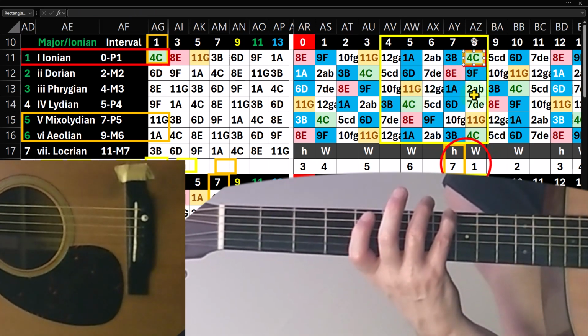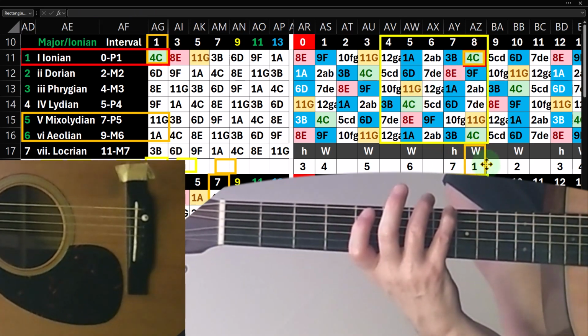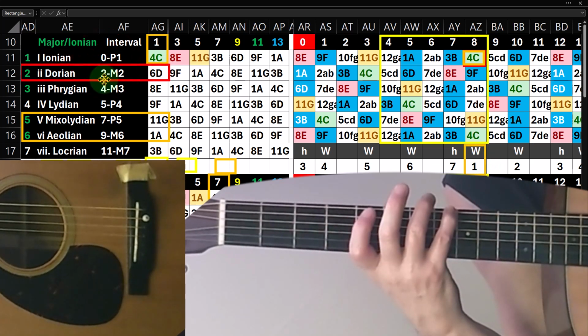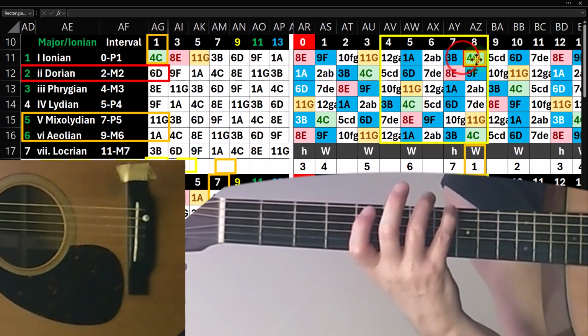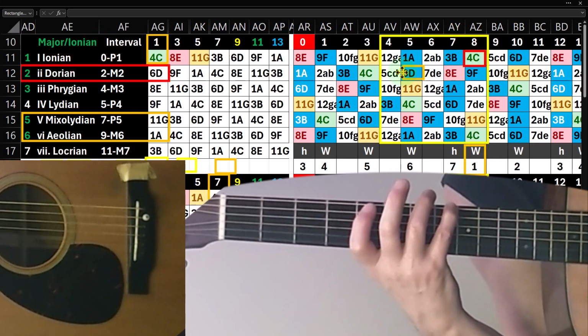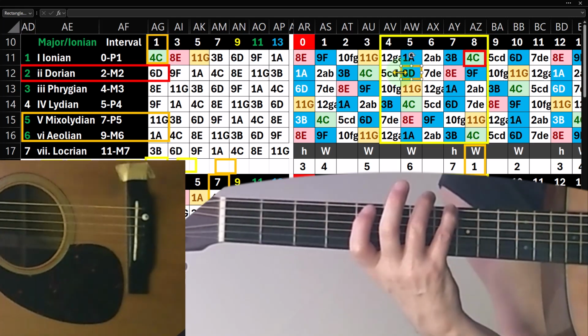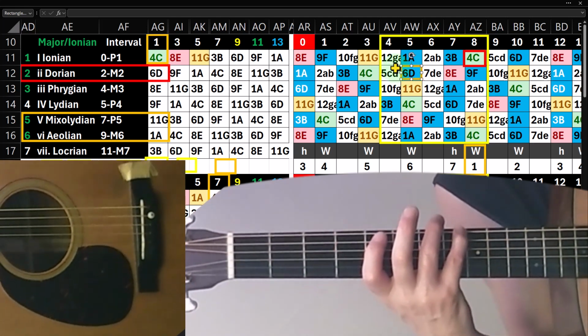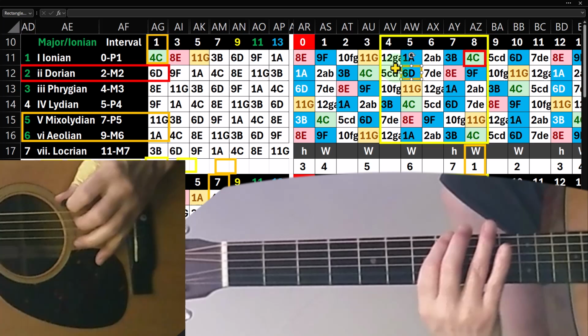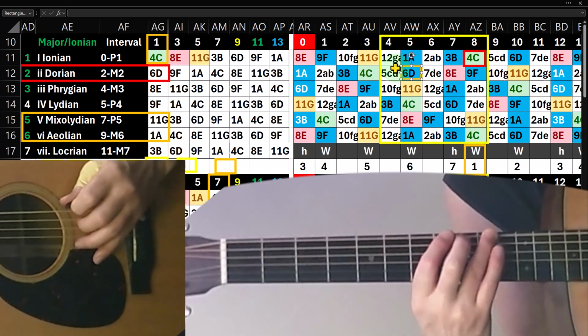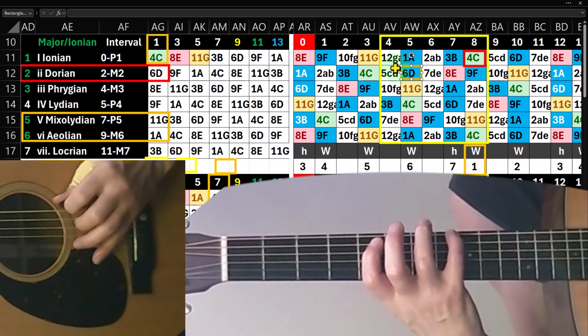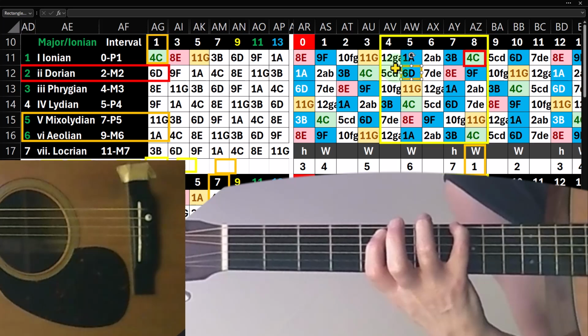So I'm going from the first to the second. But instead of going out here, I'm going to go back here. So here's where the problem is, because how do I do that if I'm not on the same string? Well, it's a whole step to go here. To go down here, it's pinky to pointer. Pinky to pointer is a whole step. How do I know that?